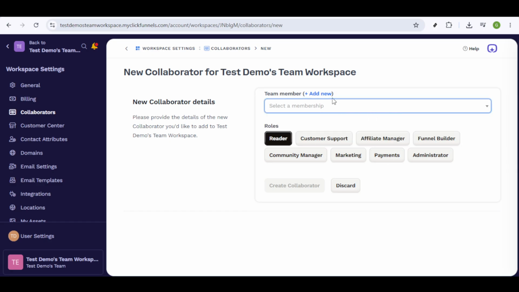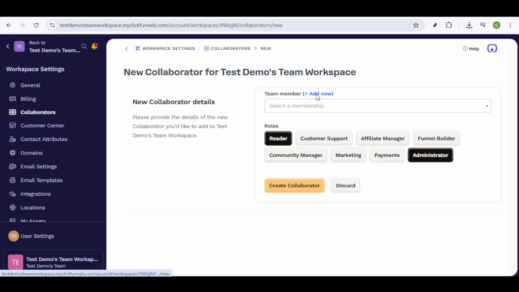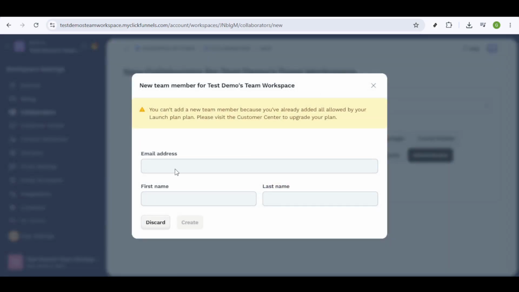This part is important because you'll choose the type of access they've got. Carefully consider the role you want them to play within the team, as it's essential for managing tasks effectively and keeping your projects on track.